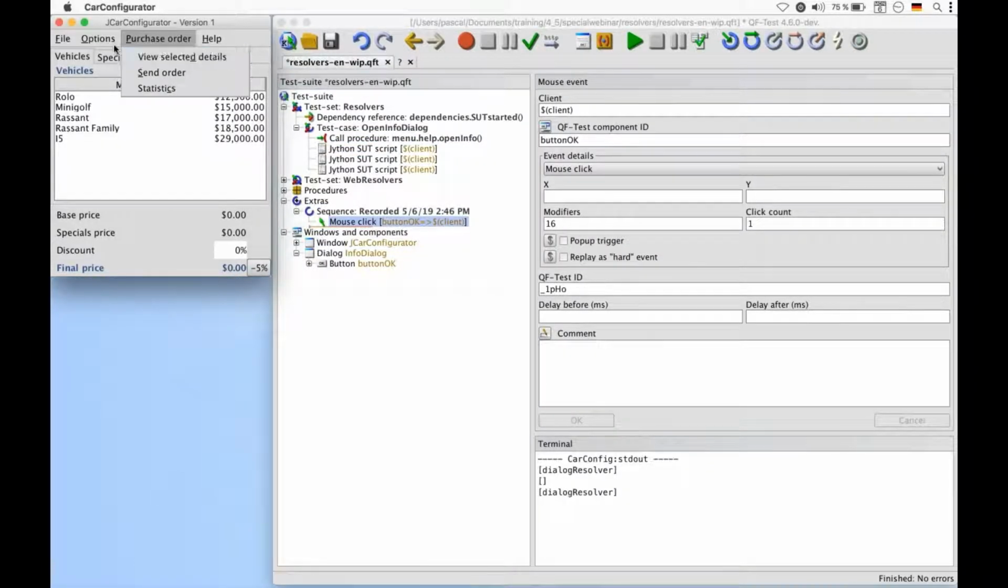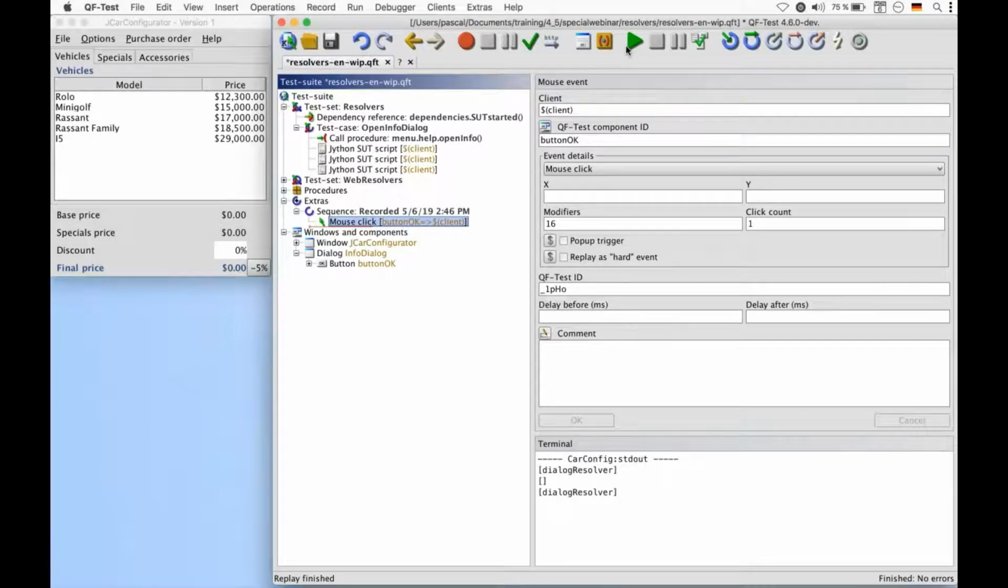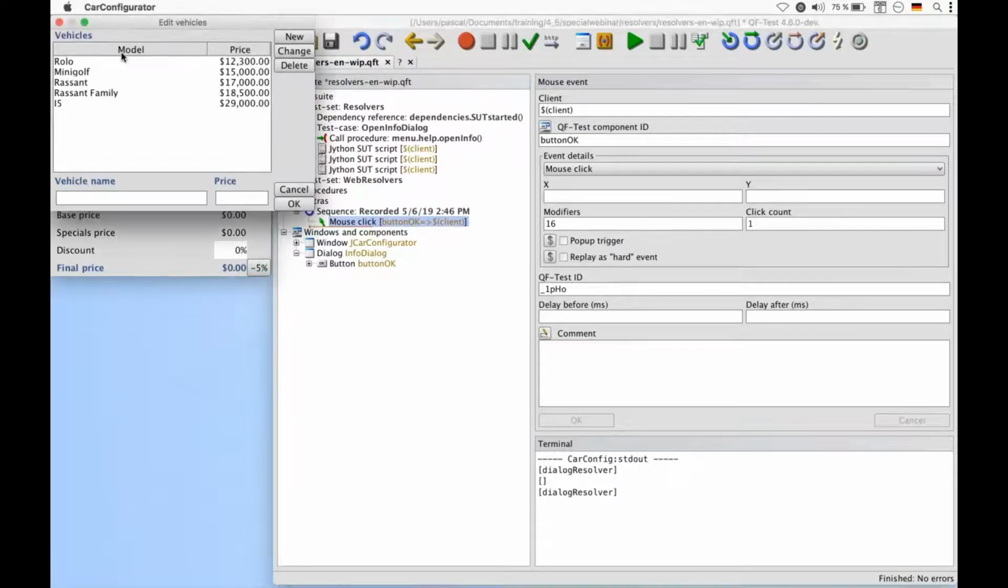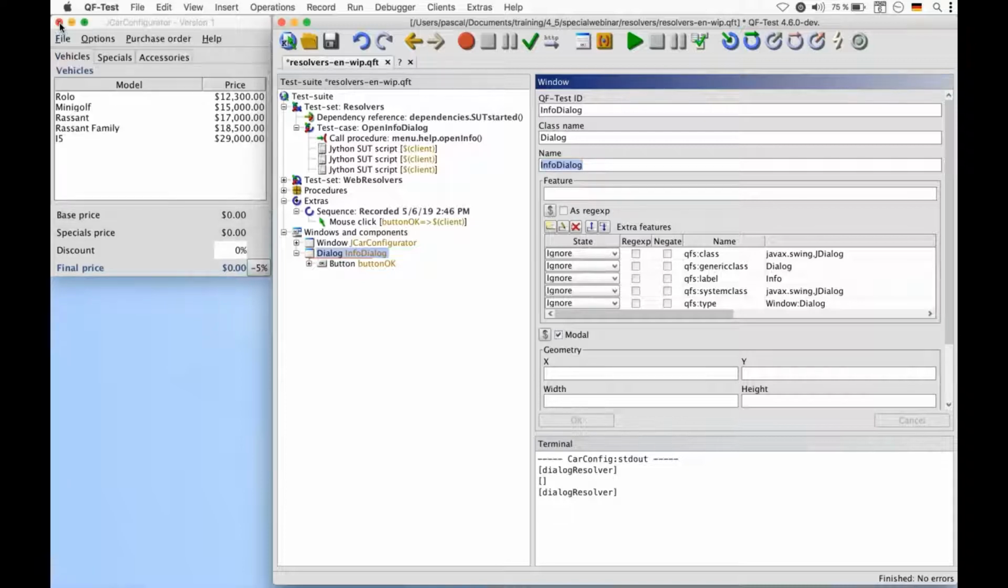Unfortunately, when I open another dialog, let's say this one, and I click OK, it is closed too, because for QFTest, the other dialog as well is now a dialog and matches the description here. It is a dialog, and when I ask my resolver, give me the name of this dialog, it returns info dialog, even if this is the vehicles dialog and not the info dialog. So we need some improvement here. We need, in fact, to use real information from the component to get the correct name here.